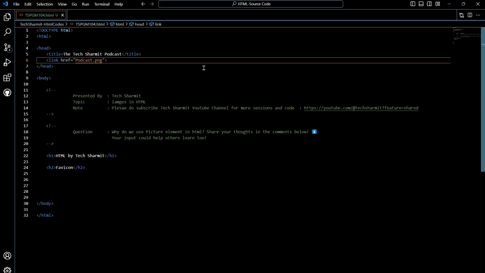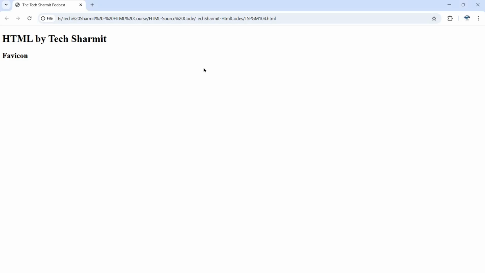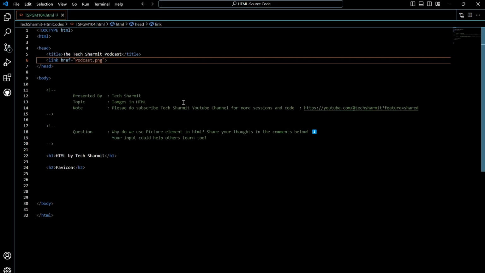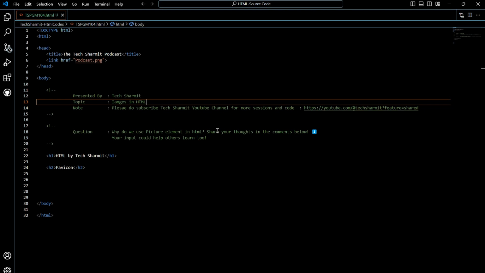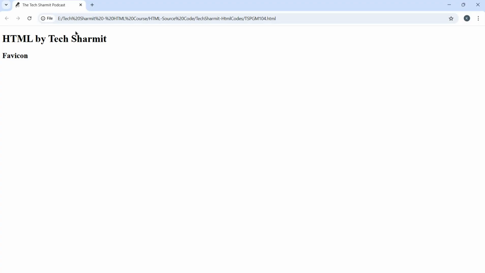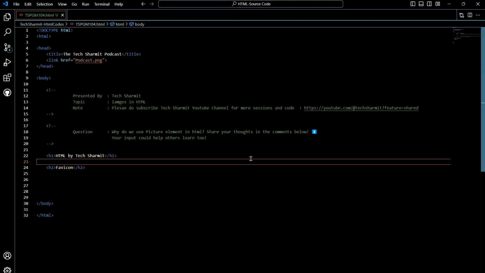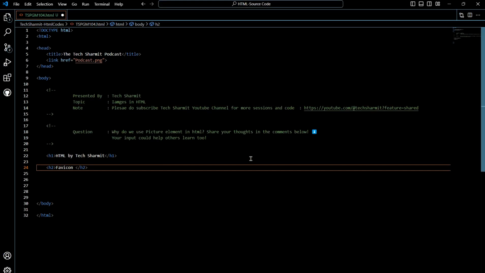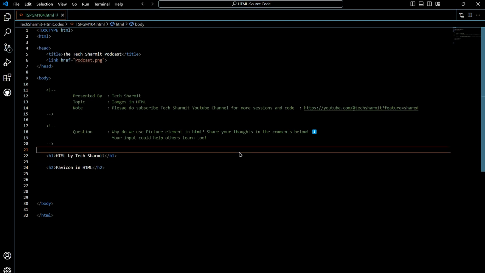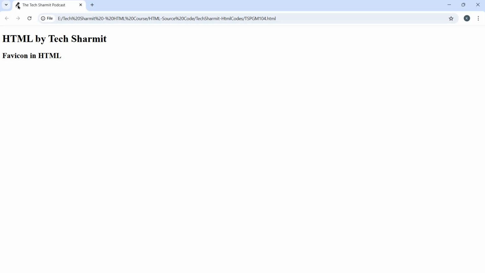Let me check what is wrong. Actually there was some issue related to the cache memory. I'll tell you what the exact issue is, but let me write it first. So, favicon in HTML. This is our topic, right? If I save this and refresh my browser, you can see this small icon is coming just to the left of the title.